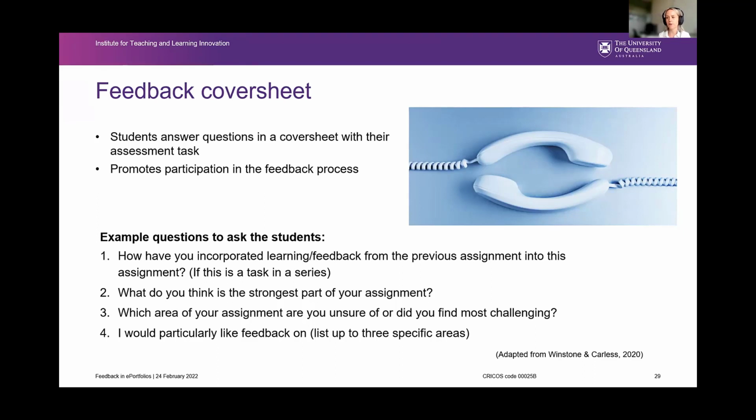Which area of your assignment are you unsure of, or did you find most challenging? And that also helps to inform you as a teacher. If students are all saying, hey, we're really struggling with this, then that helps you know that you perhaps could incorporate more coverage across that concept.